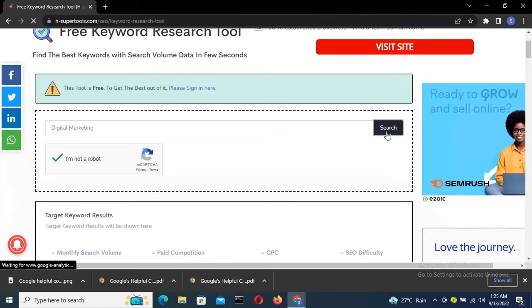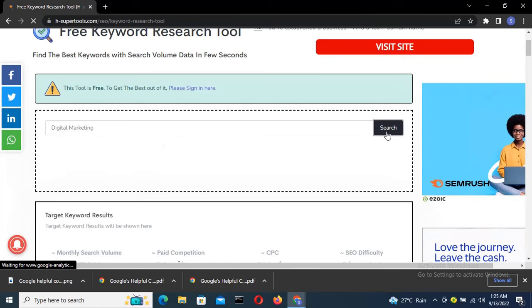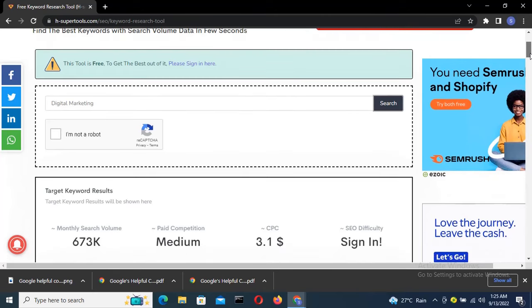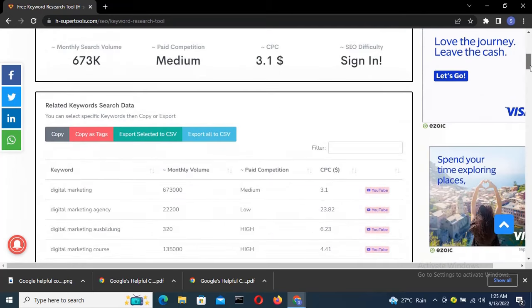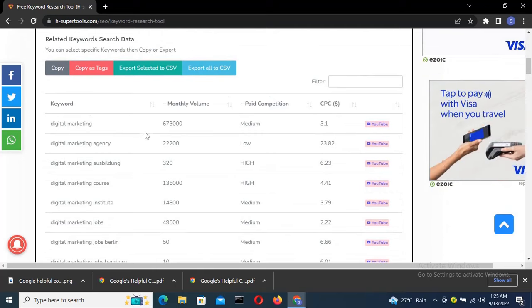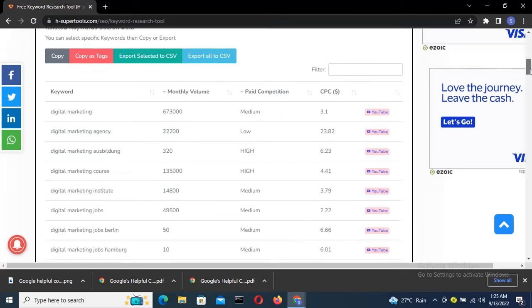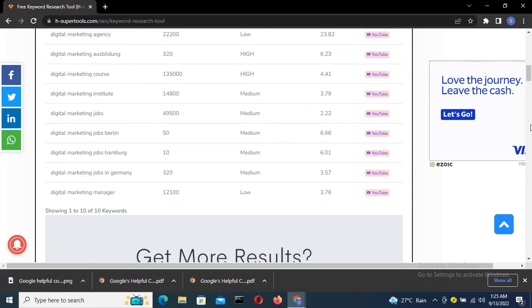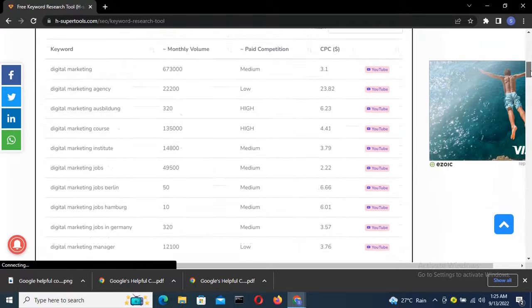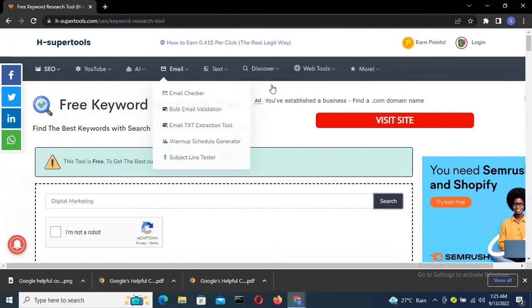So I will search on that digital marketing keyword, and let's see what people are searching for, and what the competition level and the search volume are. This all will show. And look at this, all these keywords are already here. You can see the monthly volume, paid competition, CPC and all. So in this way, just see, all things are there. In this way you can search any keywords from these keyword tools and also use other tools.